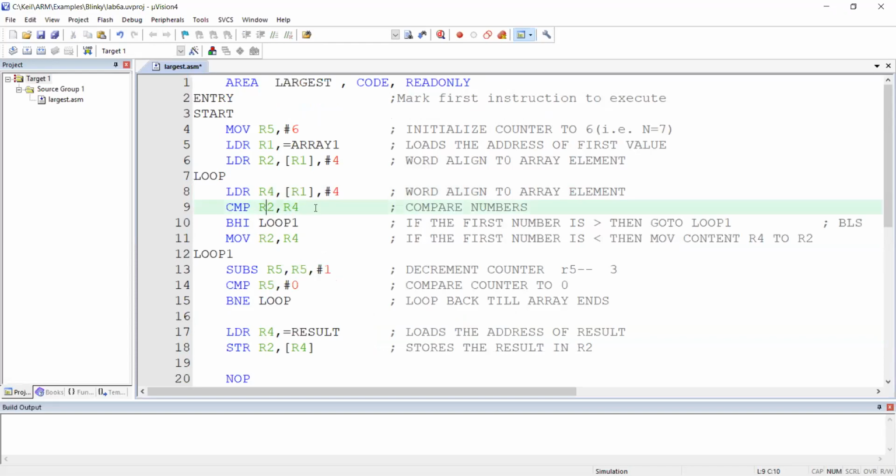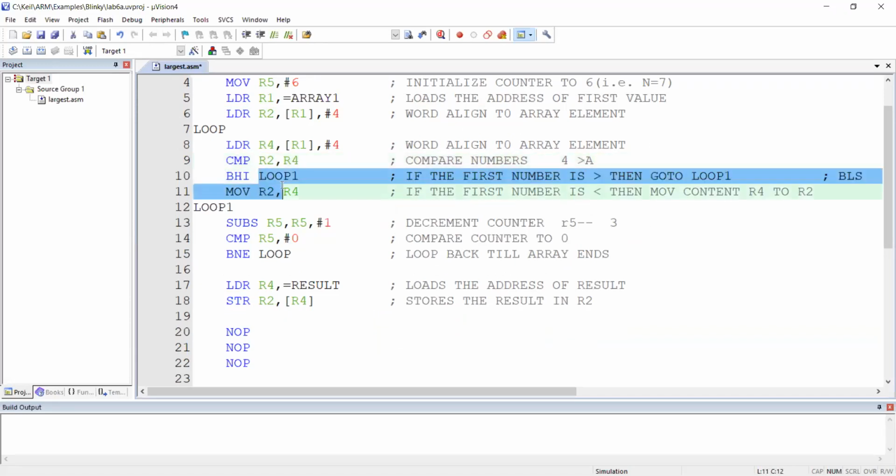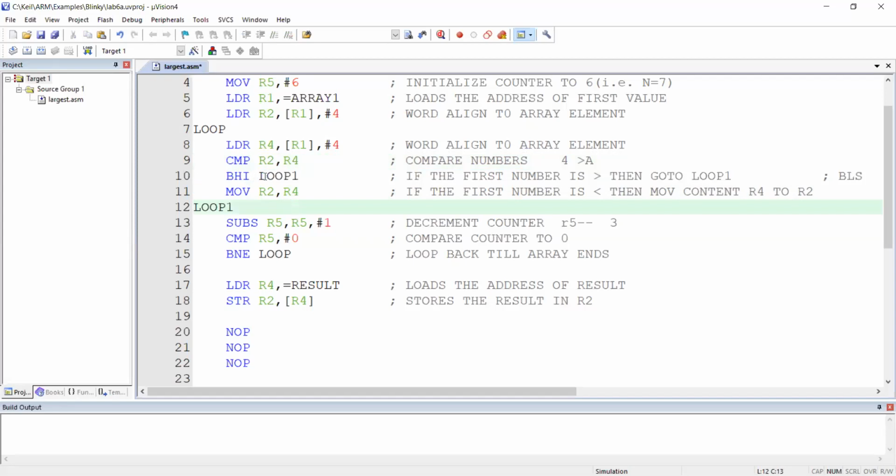R2 is 4. Let me write here. You are comparing capital A against 4. Sorry, R2 is what? 4. I should say you are comparing: is 4 greater than A? Yes or no? Is 4 higher than A? No. So if no, don't go to loop 1. Go to the 11th line. What is there in the 11th line?